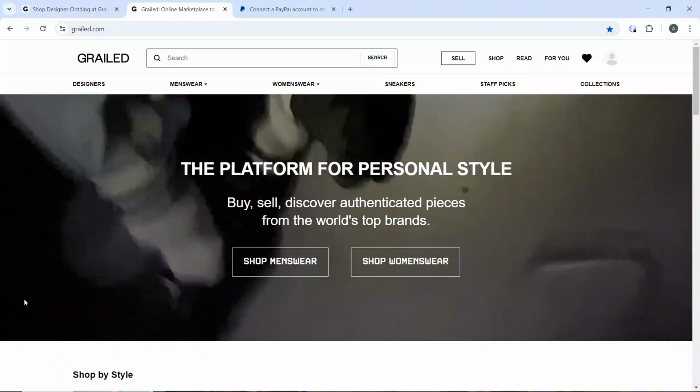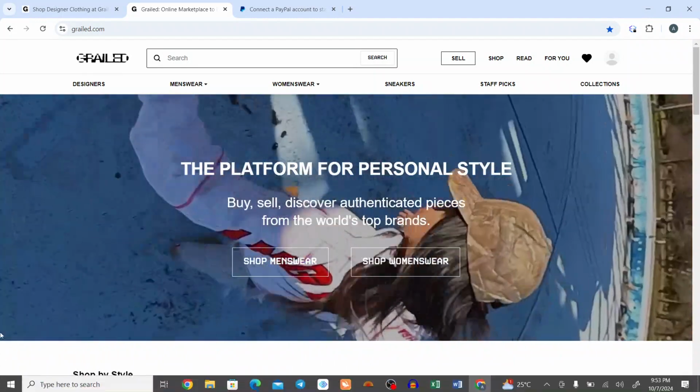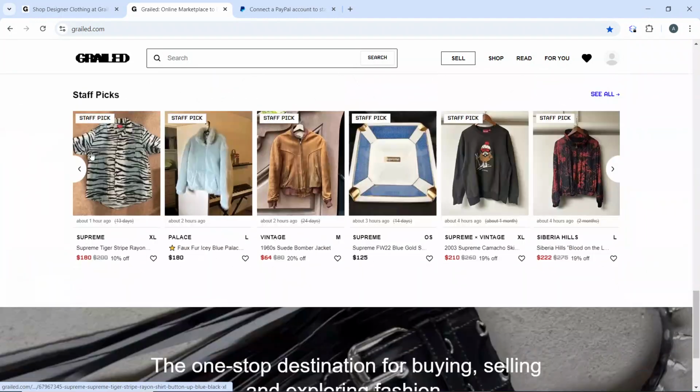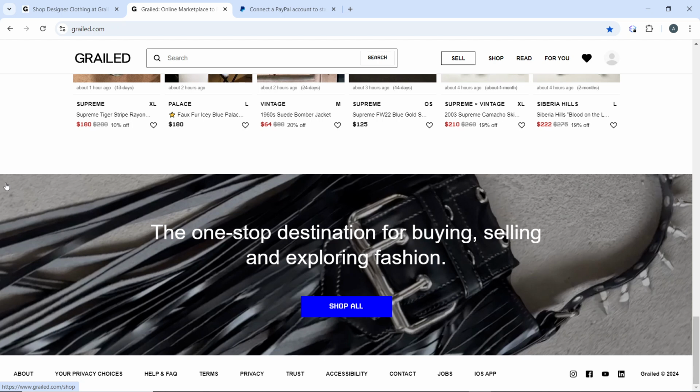Once on the home page, you can scroll down to the footer section, which we have in here. Now in the footer, look for Help and FAQ. Click on it to open Grailed's Help Center. Or an easier way is to click on Contact.